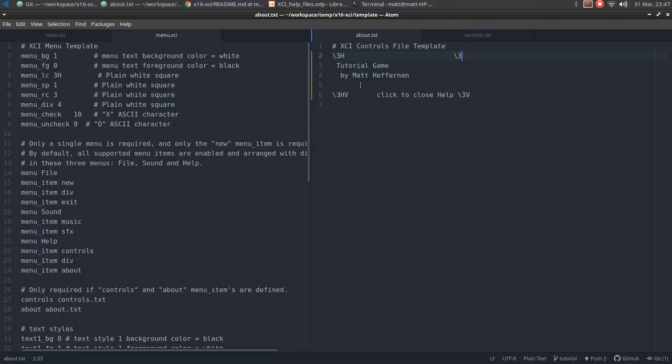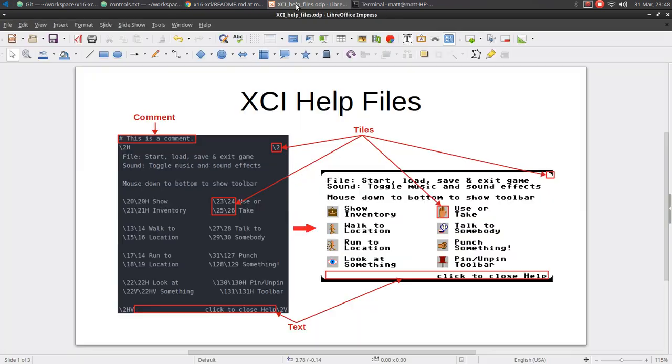So let's go back again, and so there's the about file, sorry, and we've built it out, but now our controls file, not a lot going on there. So we need to be able to build that up.